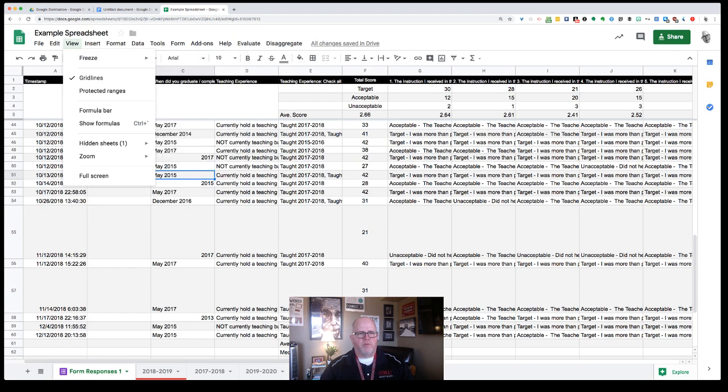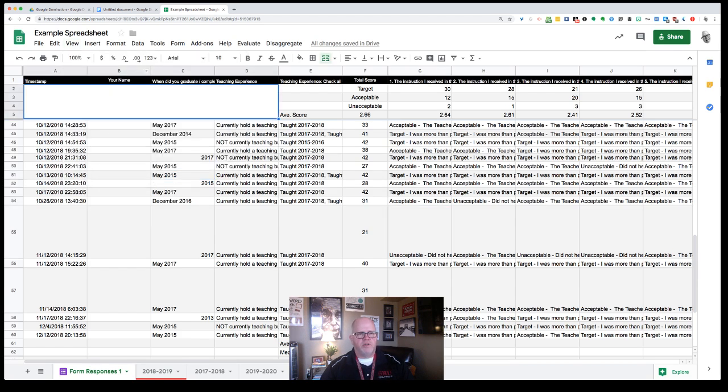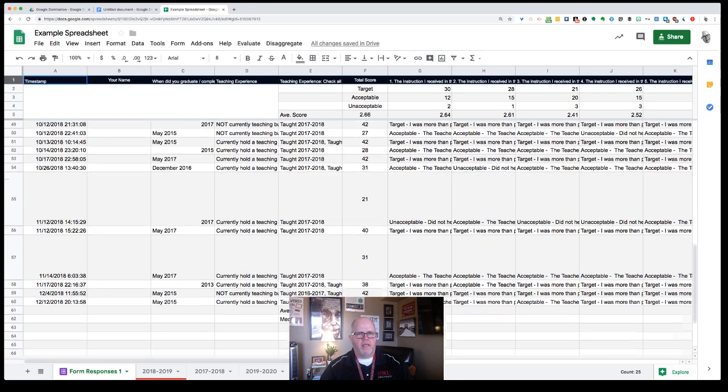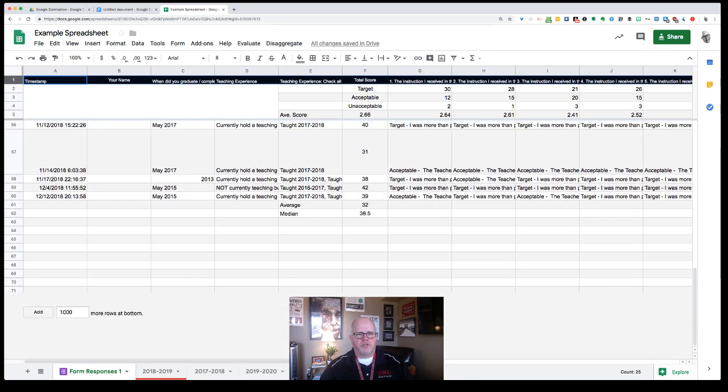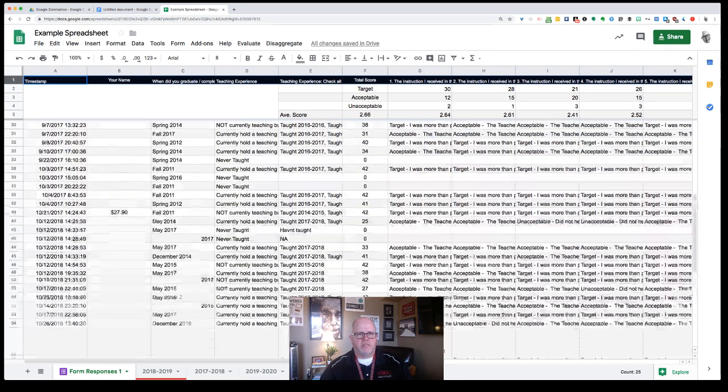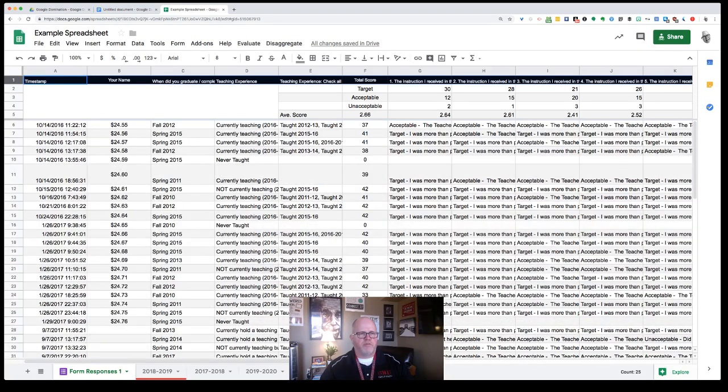If you're freezing rows, sometimes you want that question to remain there at the top. As you scroll down through a spreadsheet, you want to see what your header says. So freezing rows is something really nice you can do.